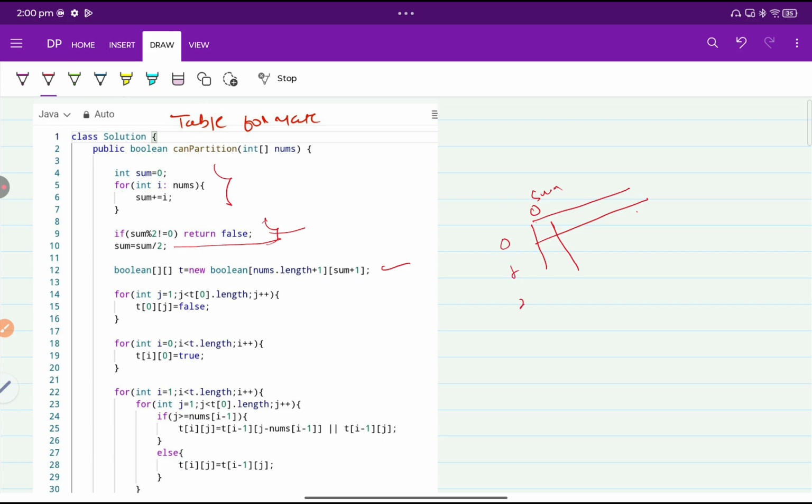if there is no element, if the sum is equal to 0, then it's always possible, so fill it with true. If there is no element and the sum is equal to 1, 2, 3, 4, for all these conditions I have to return false.